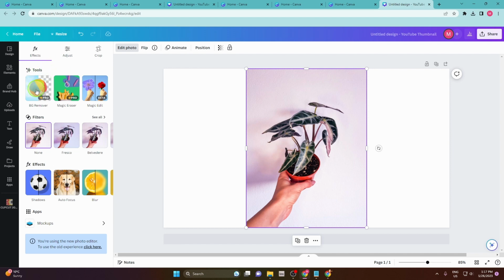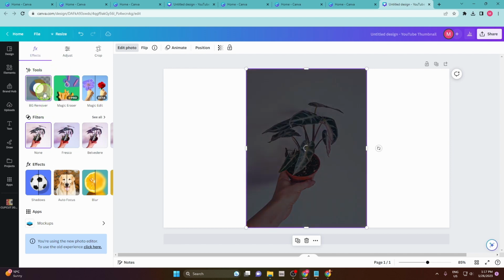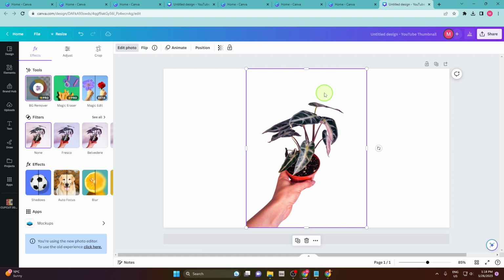And there is a tool, BG Remover. Click on it. And voila, your background is gone. I know BG Remover is only for pro version, so we need to subscribe to Canva. But I'm going to show you how to do it for free. Because there is an option.